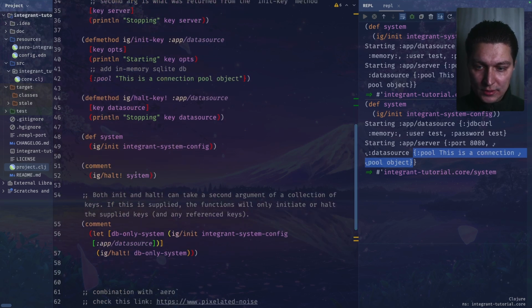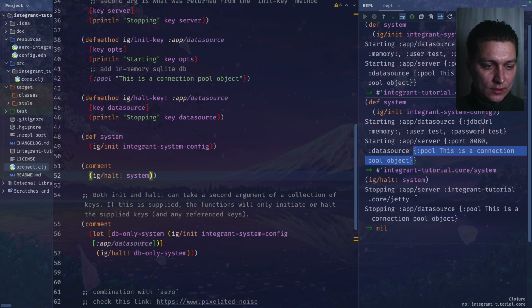To stop the system, there is ig/halt on the system that we created. If we run that, we see that we're stopping our system components in reverse order. So we do the app server first, and then app data source after that.